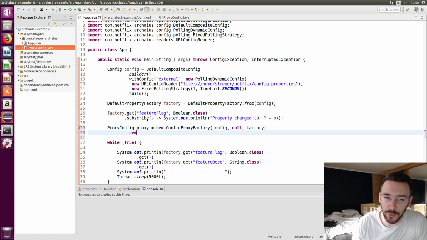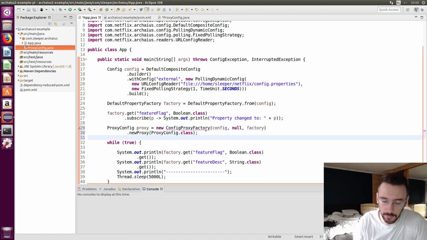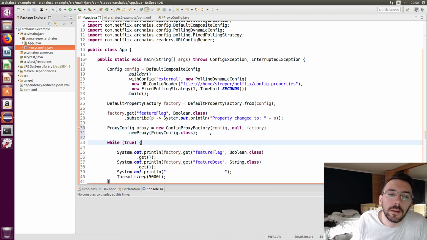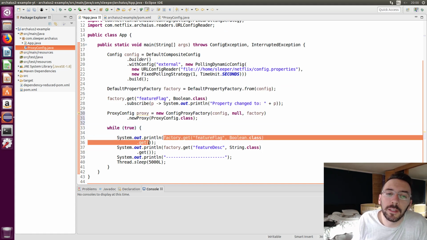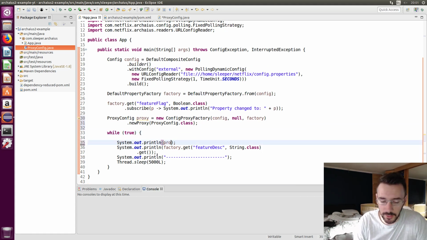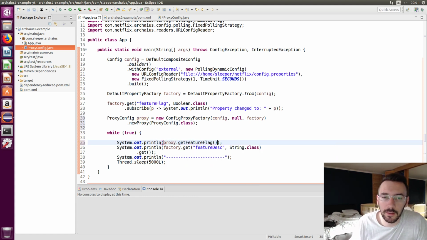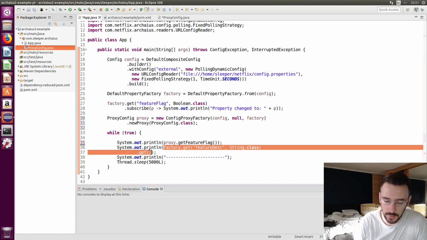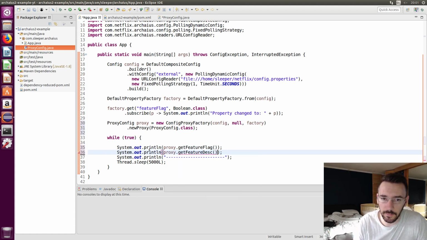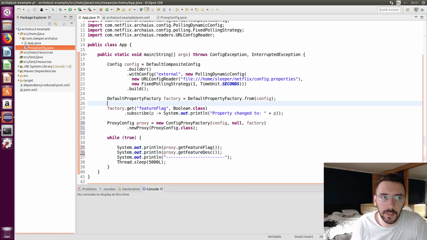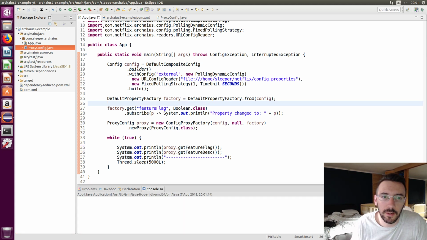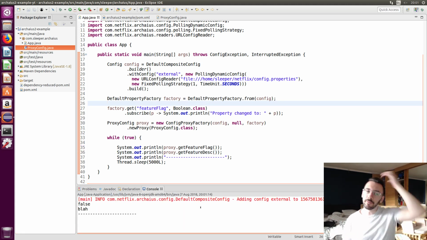Okay, and then we're going to create a new proxy, and it's going to be of type ProxyConfig.class. Let's import that. And there we can literally just use the proxy object to actually get our config: proxy.getFeatureFlag and proxy.getFeatureDescription. Okay, if I run that, there it is. It's got it for us.